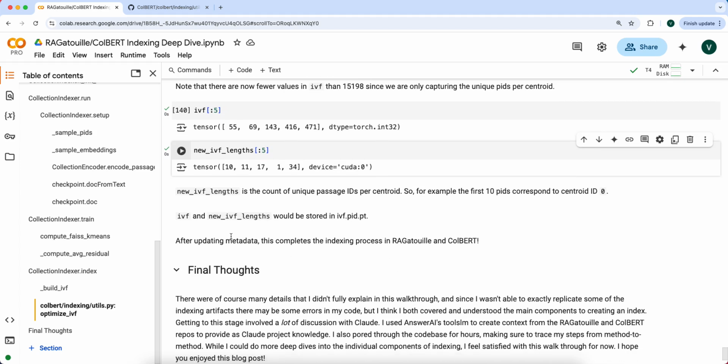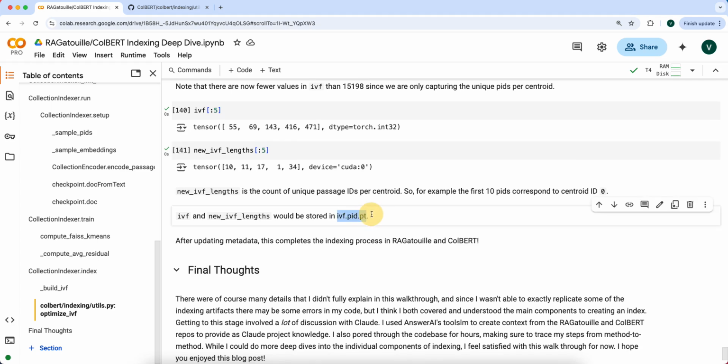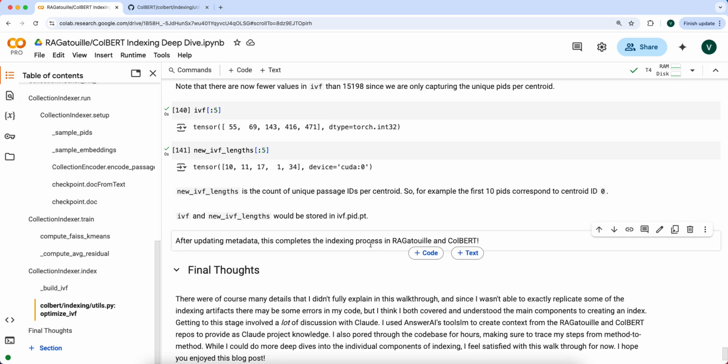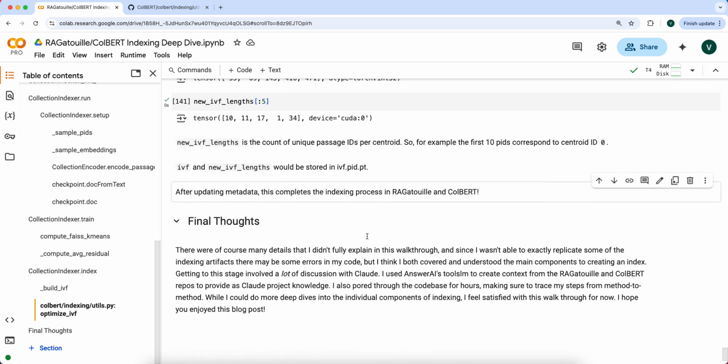Cool. And then it's stored in ivf.pid.pt, and then it updates some metadata. And at least for the intents and purposes of this indexing deep dive, that is the indexing process in RAGatouille and ColBERT. So final thoughts, obviously lots of details that I didn't fully explain.